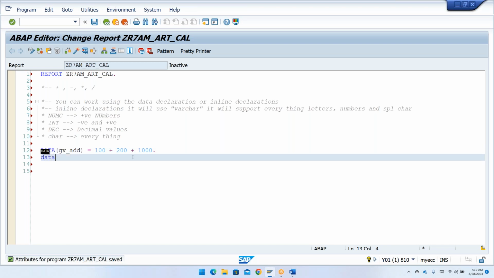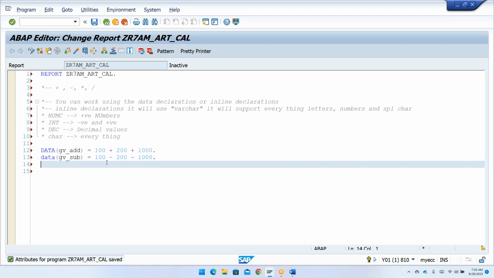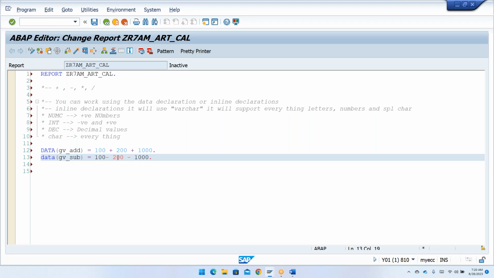Now, the next one is DATA gv_subtraction is equal to, in the same way, minus 200 and minus 1000. You have to provide a space in between. If you do not provide a space, it will show you a red color. If you are seeing this red color, that means there is an error in your program.